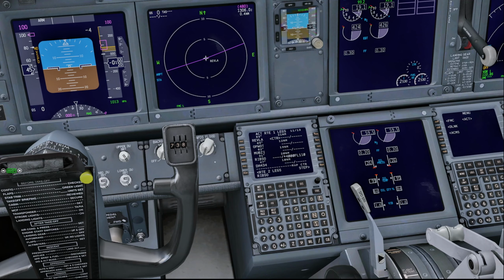Now this works with any kind of approach. This is an RNAV approach, but if you've got an approach where you've got waypoints, and the waypoints on the chart are different from what the ARAC has provided, maybe you're using an old ARAC, then all you have to do is type in the waypoints.